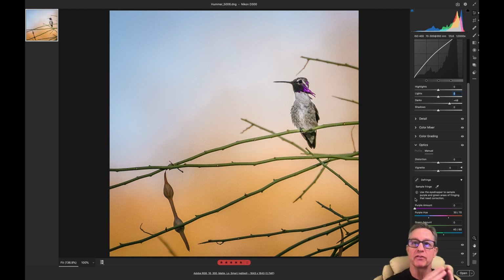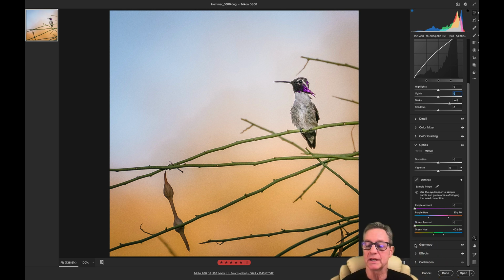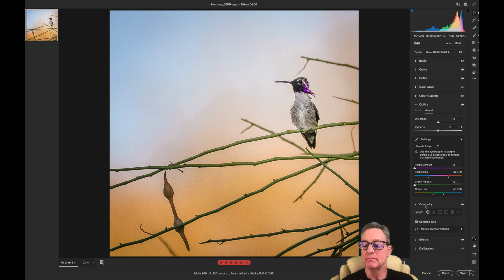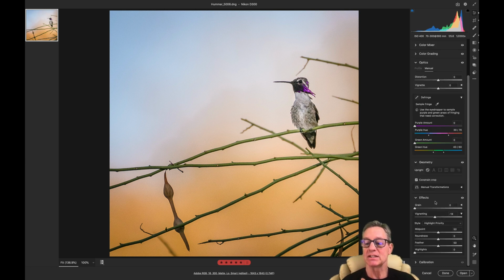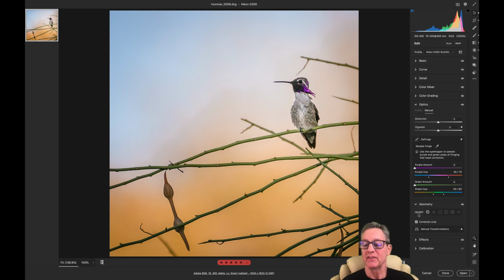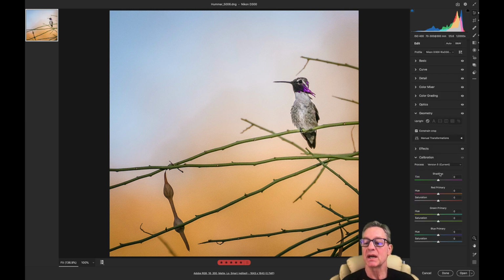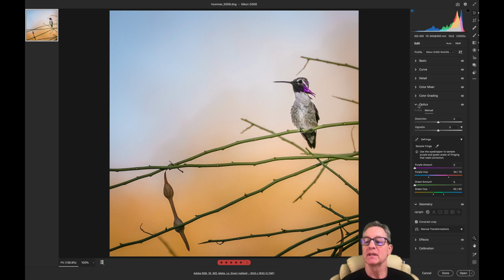If I have color fringing, something called chromatic aberration, where color bleeds or casts through on the edges of things, I could solve that here globally. Geometry might be problems with my lens, or grain effects. Calibration, my camera calibration could be off. I'm just showing you there are all kinds of things I could do in here.